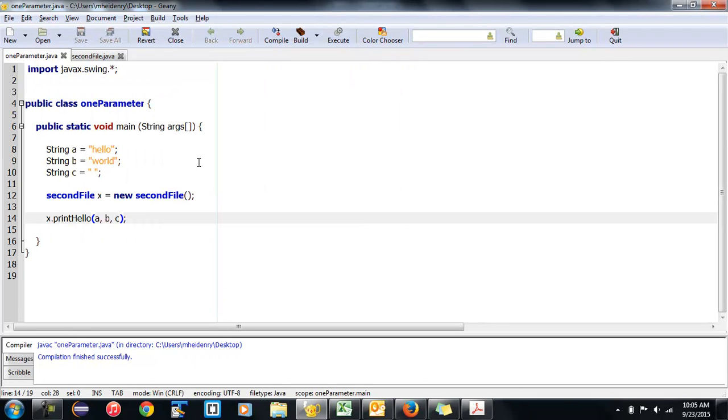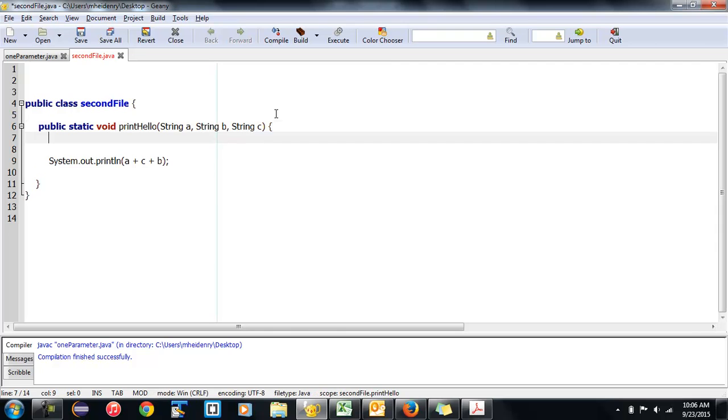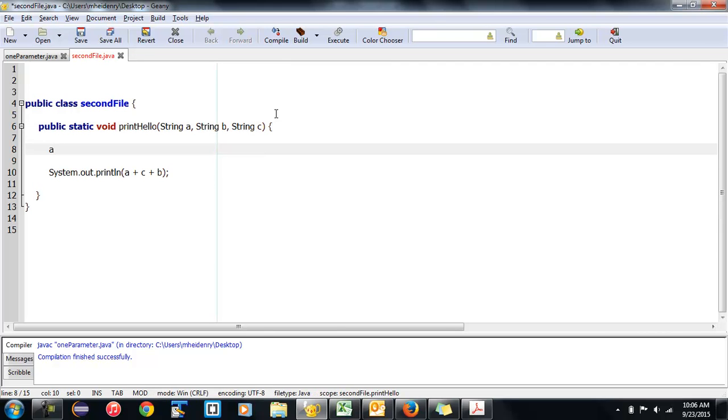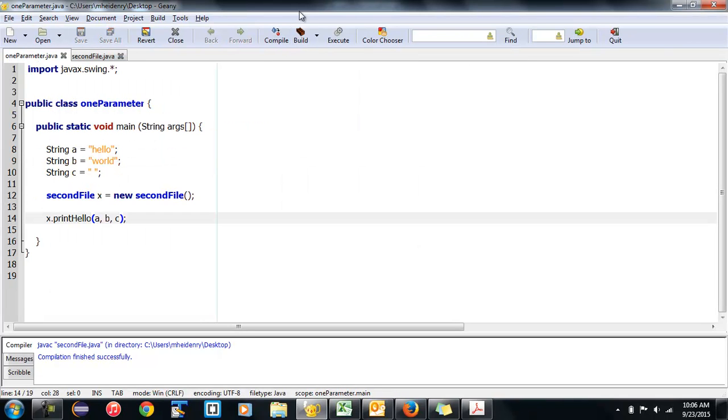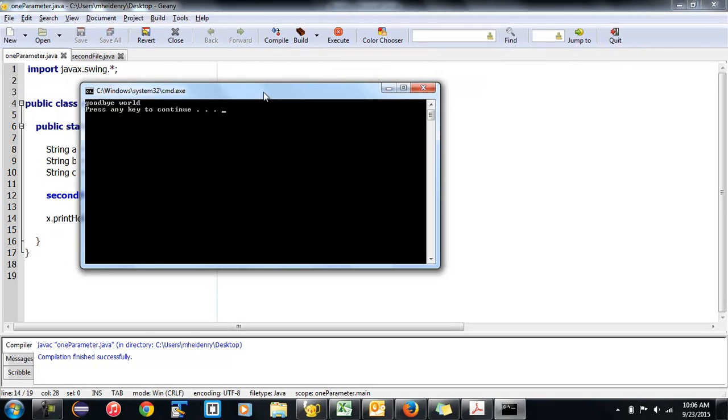Now one thing to also note is that once we pass a variable over, it's no longer tied to this file. So we could do something like A is equal to goodbye. We'll compile that. So we can even rewrite those parameters. We use them in any way we want. And goodbye world.